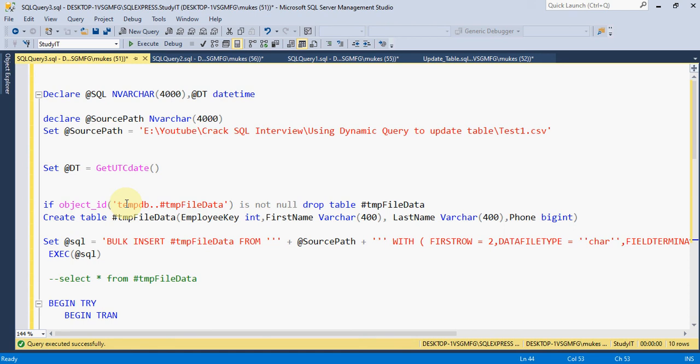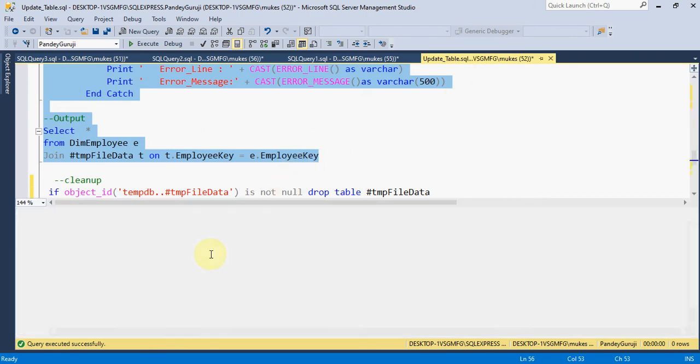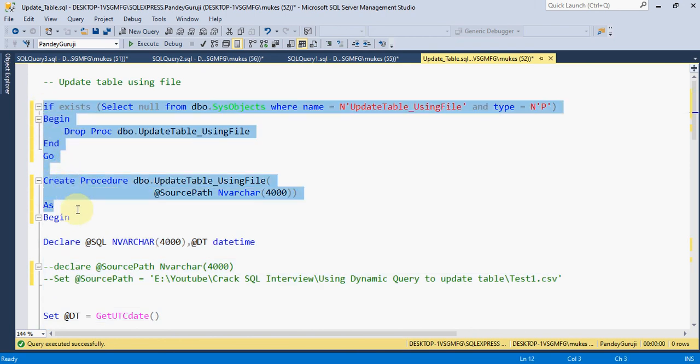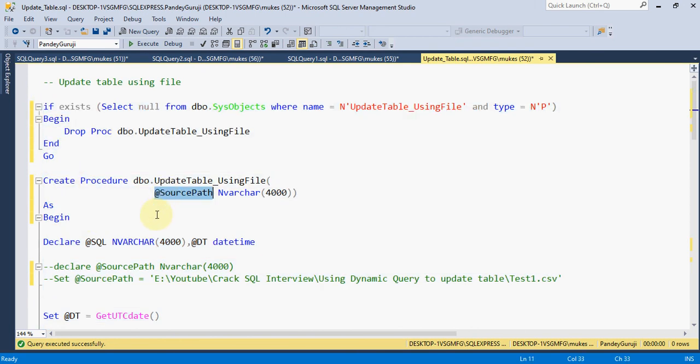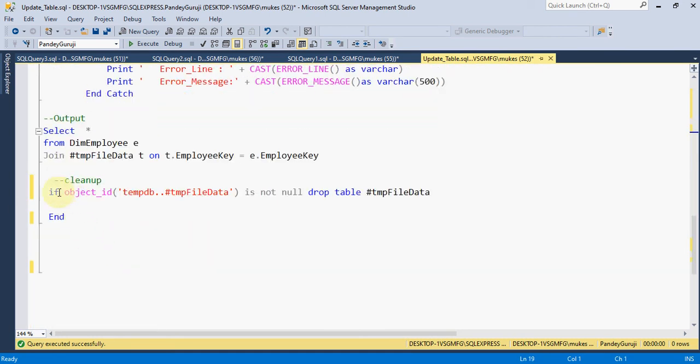And also sometimes the interviewer will ask you to use parameterization. So you can go ahead and create the stored procedure. Just give the stored procedure a name, like I have the sample code here. You can see the same code that I did, I created the stored procedure and use the source path, and this path is just a comment you can use, and just put the end.